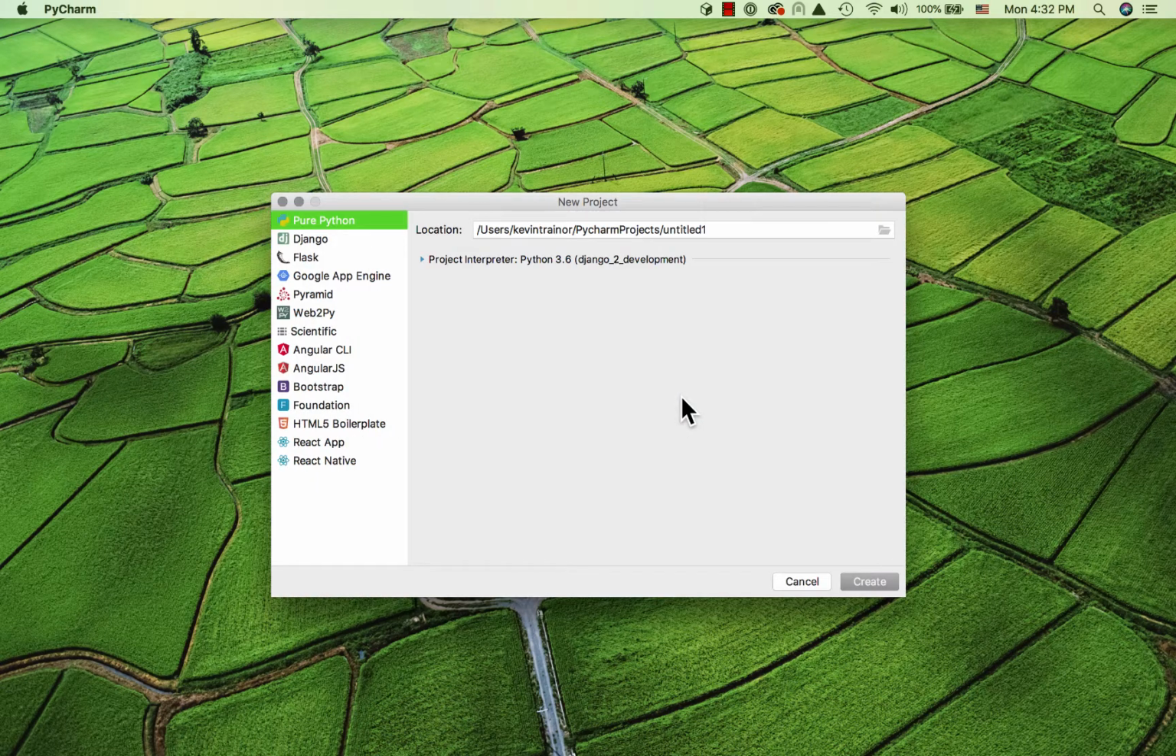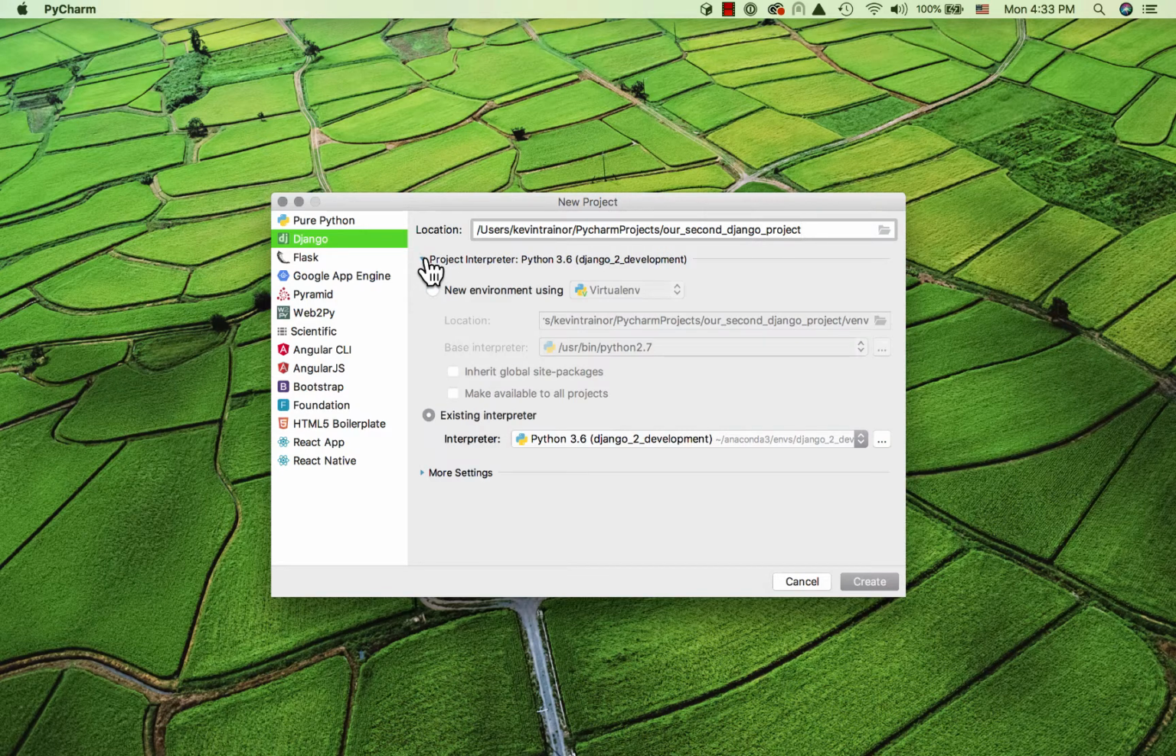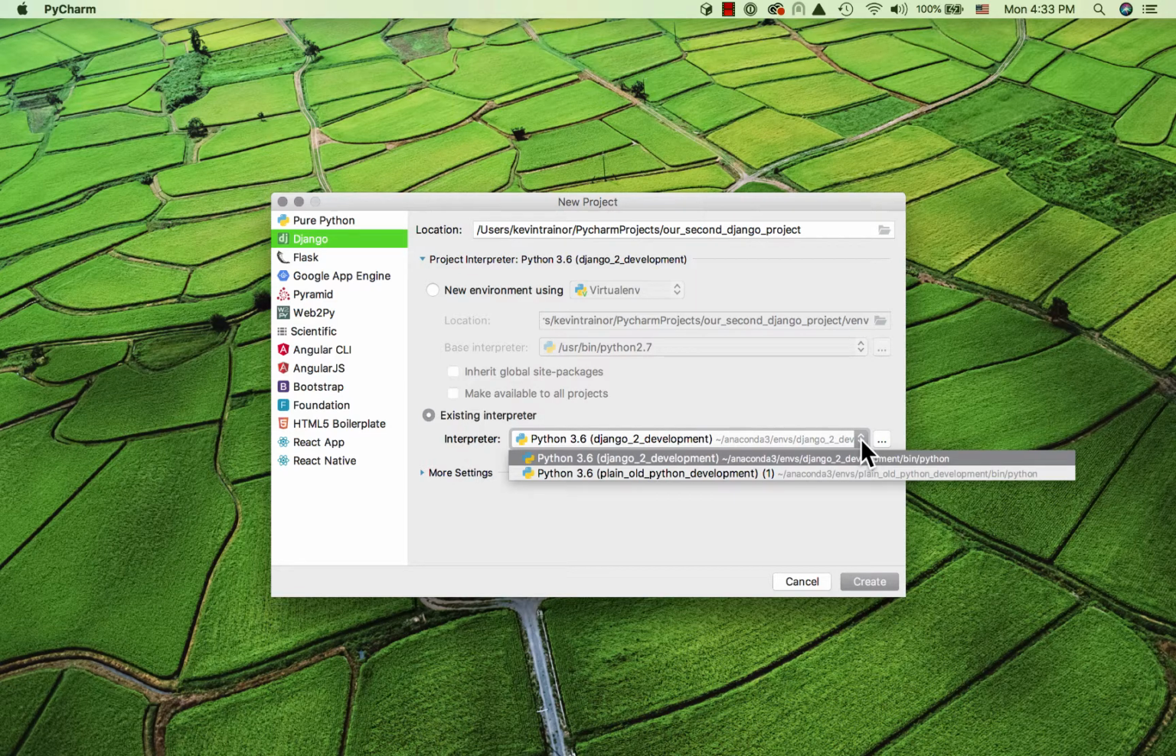Well, it's a little bit easier. We say we want it to be Django. Again, we always have to remember to name the project. Say our second Django project. We have to give it the proper interpreter, but what's interesting is because we agreed to share this, it's pretty sticky.